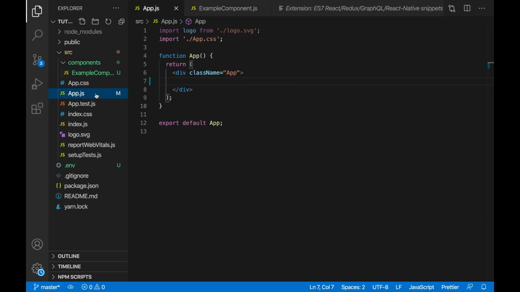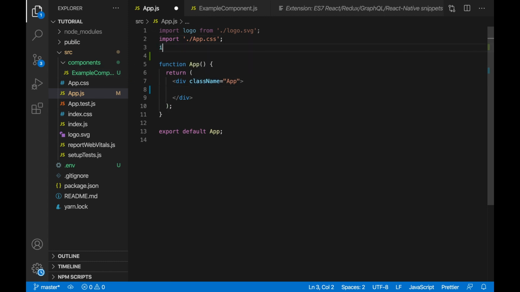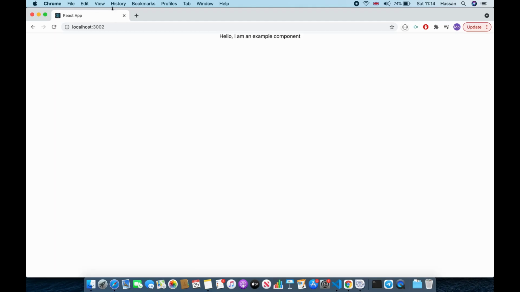So what we can do is just go to app.js, and then we can just import our example component. So you would import it like this: import example component from /components, which is the folder it's in, /example component. And then we can use this component simply by doing example component and then closing it. And now if we go to our website, as you can see we have hello, I am an example component.